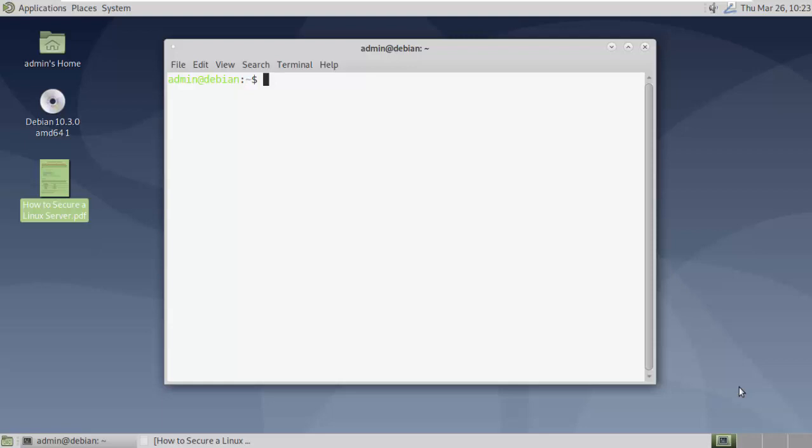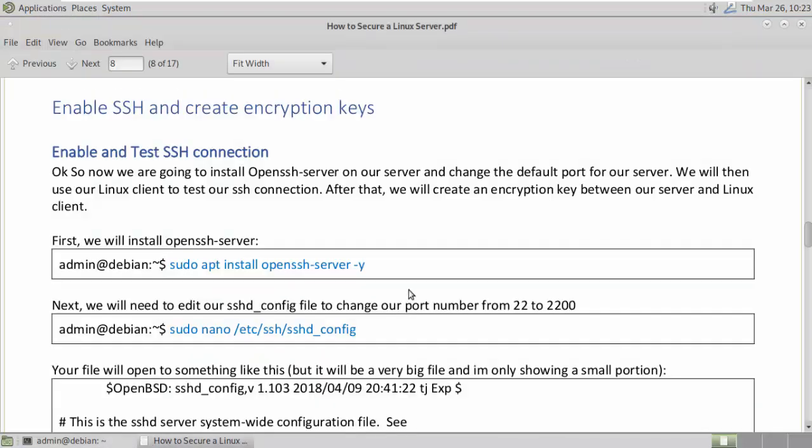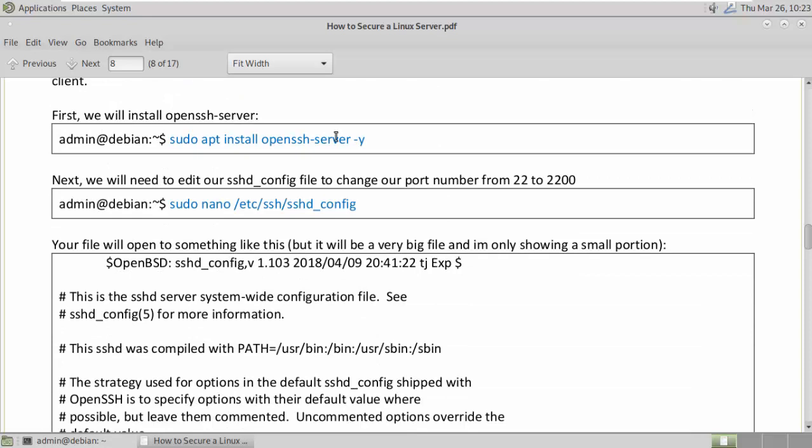So first things first, we have to make sure we have OpenSSH server installed. Now, if we go back to the guide that is down in the description below, first we have to install OpenSSH server. By default, most servers already have this installed. It may not be enabled on some of them, and you may have to enable it, but for the most part it's always been installed. But we don't have to worry about enabling it right now because we're going to alter the config file before we do anything else.